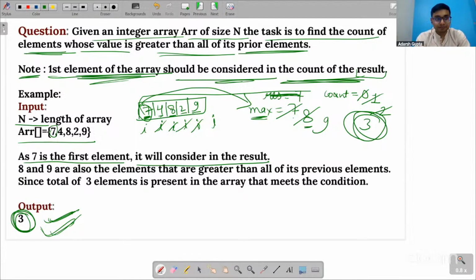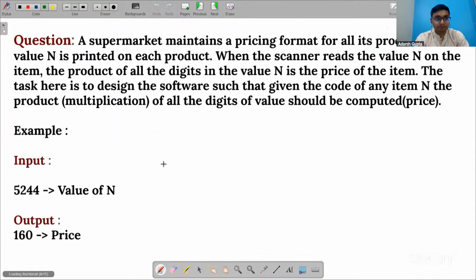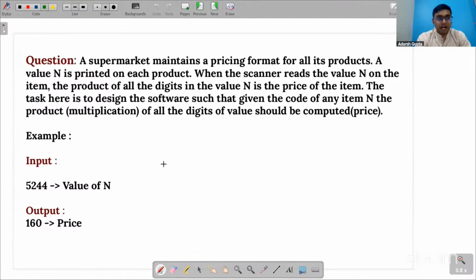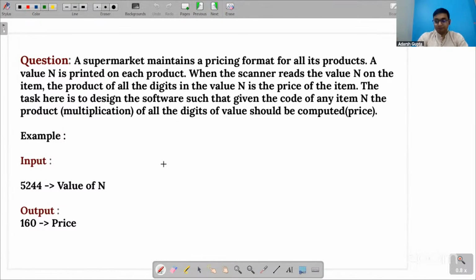Okay, fine. So let's move ahead without wasting any time. Let's read out the first problem statement.